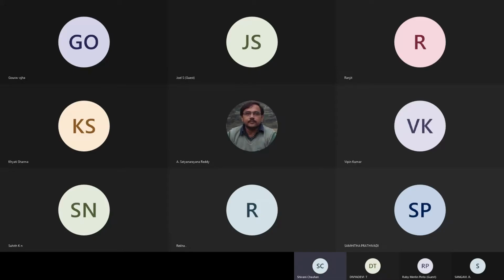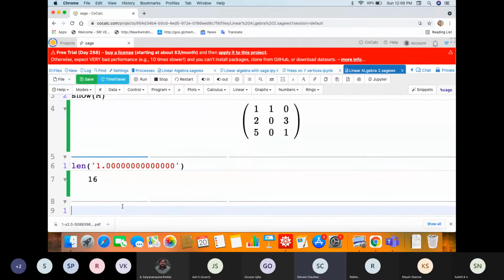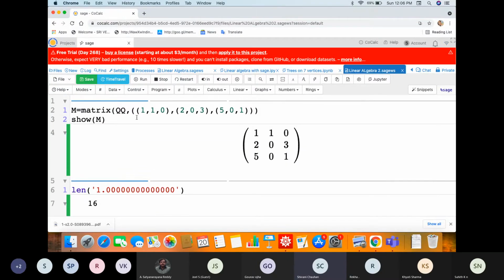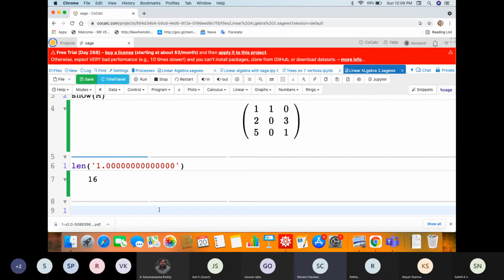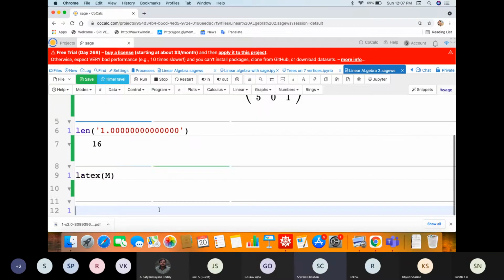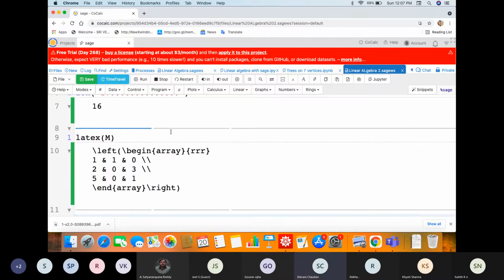Okay, so yes, in the previous lectures we have already discussed that Sage can give you the LaTeX code. If you want the LaTeX code for this matrix, what you have to do is simply type latex M. Here you can see it will return the LaTeX code for this particular matrix. This will have an advantage when in the next session I will discuss graph theory. So you can see what the advantage of this LaTeX code is.